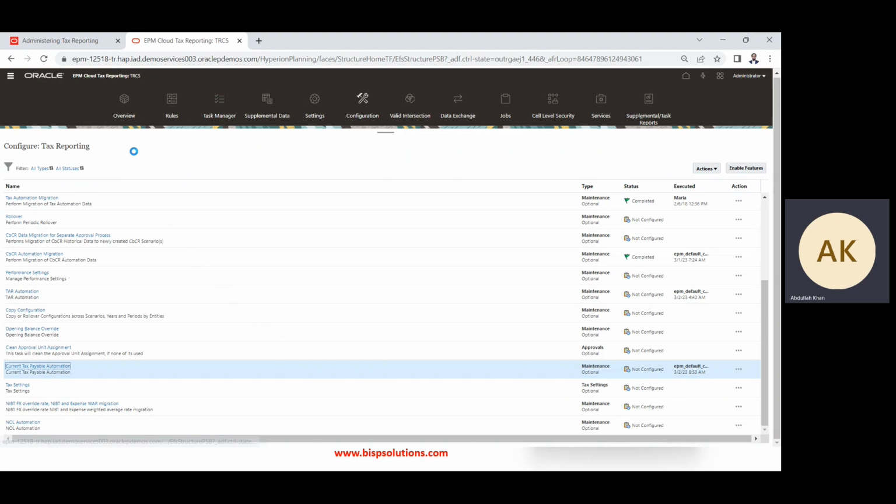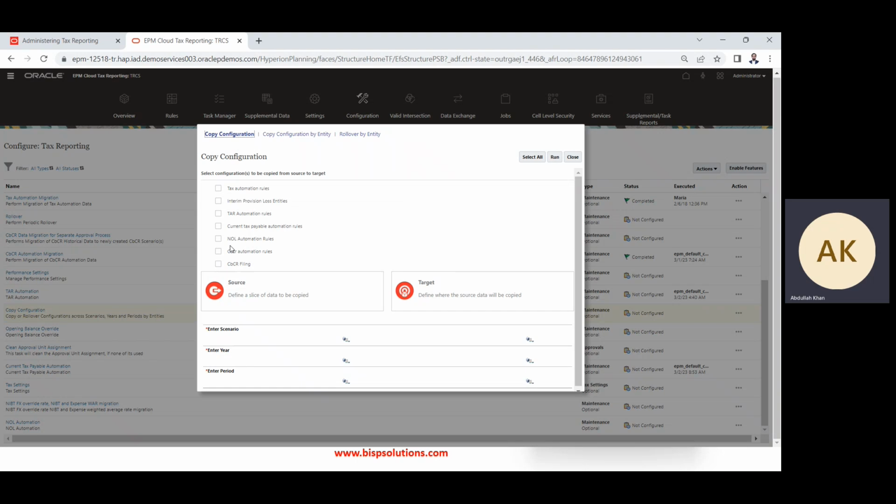So in order to roll over the same mappings, we can simply go to the copy configuration and select the designated source. First, we'll check the current tax payable automation rules because we want to roll over or copy them. So we'll select the scenario as actual under source. We'll select year as FY21. We'll select the period as P12, and we can roll it over or copy it to the desired target scenario, year and period.